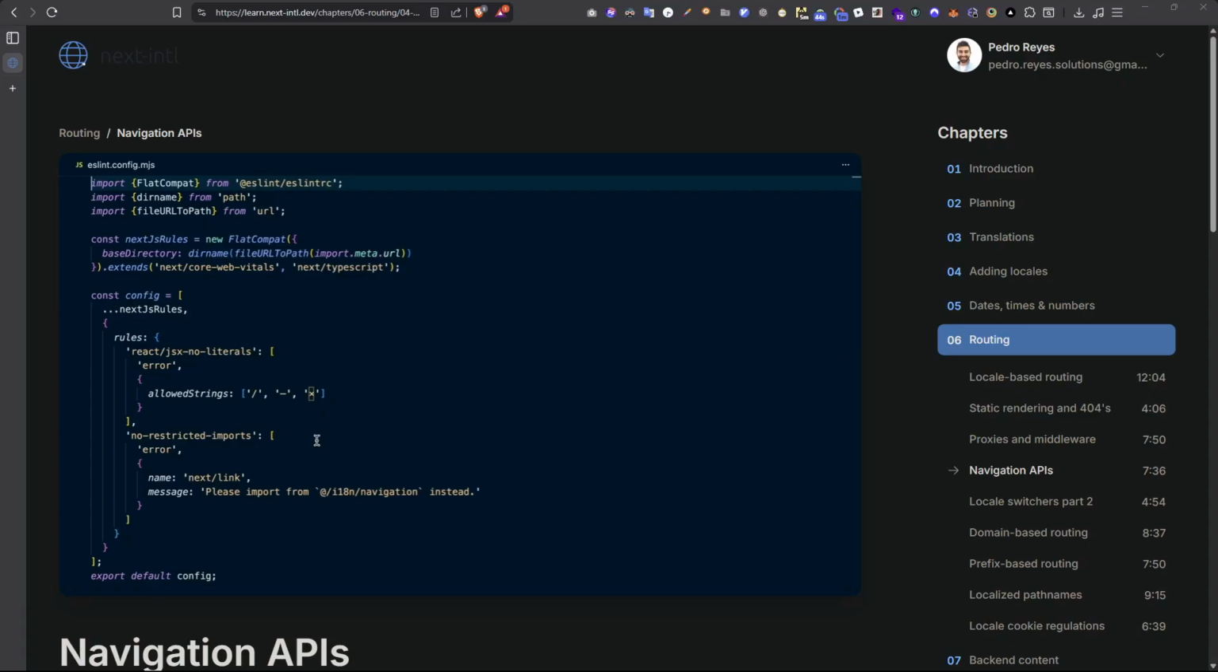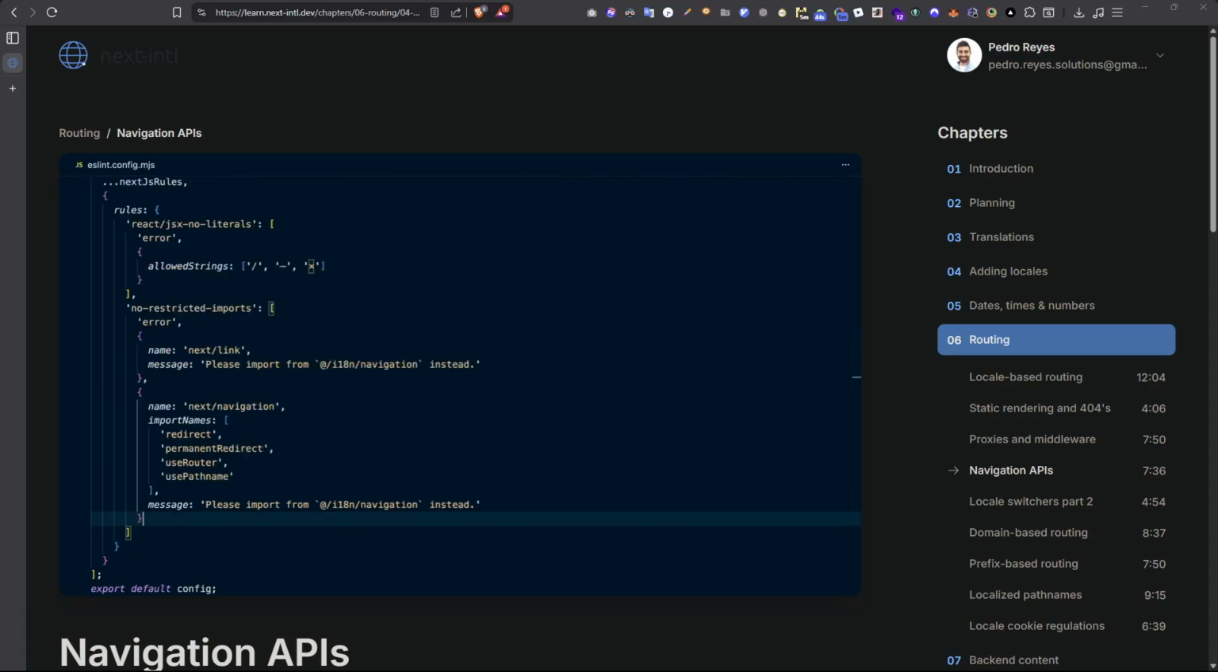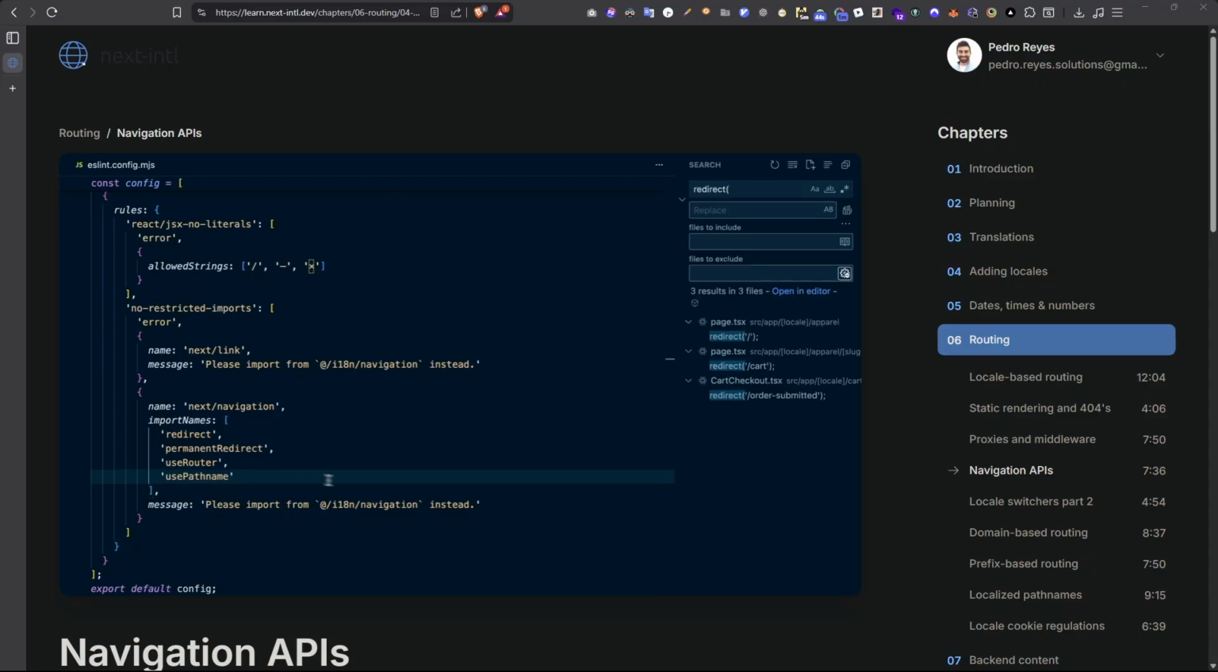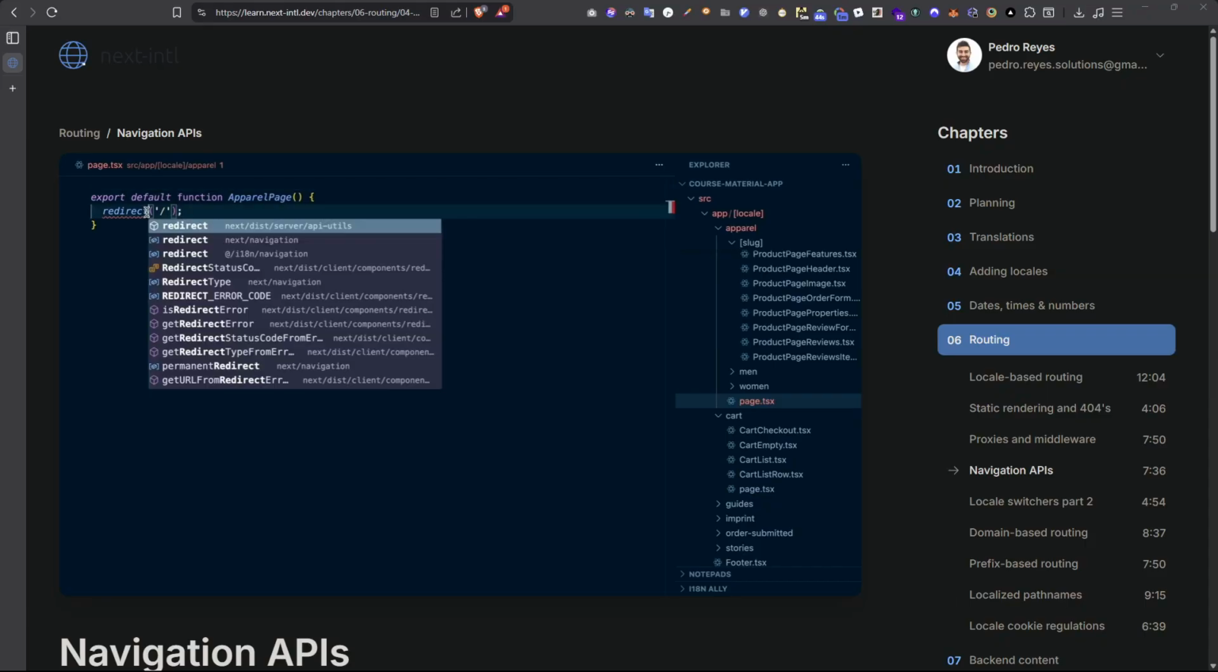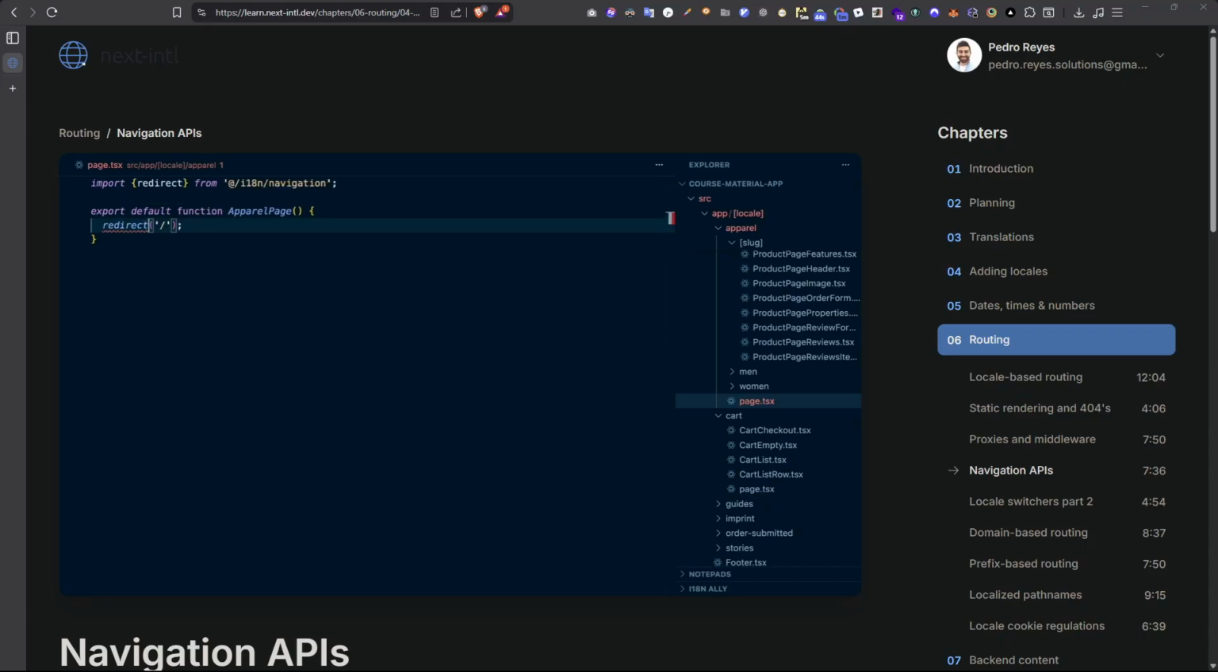So this time our imports don't come from next/link, but instead we can add another config here, this time for next/navigation, but only considering the import names redirect, permanentRedirect, useRouter, and usePathname. And so after this, if we locate one of our redirect calls, like this one here for example, we'll see again that ESLint helps us to import from the correct location. So let's get rid of this and add a new import from i18n/navigation.